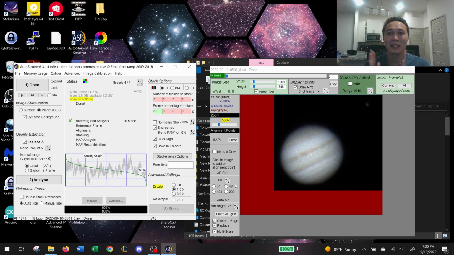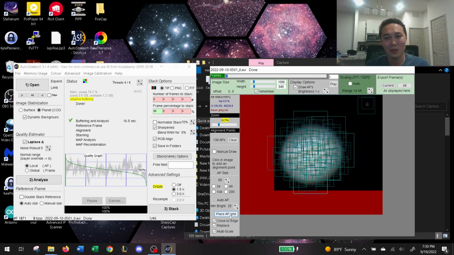Jumping over to our right window, our primary point of interest here, aside from our height and width framing and stuff, is going to be our alignment points. So this little bar right here. As you can see, we've got 0 alignment points right now, but if we hit place AP grid, it'll drop a bunch of points on there.